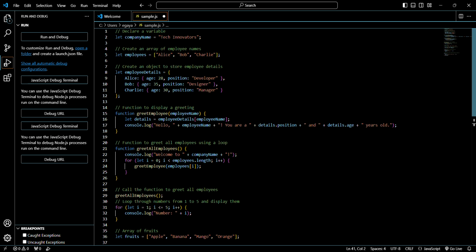Next we are going to discuss creating an array. An array in JavaScript is a collection of elements stored in a specific order. Each element can be of any data type including numbers, strings, objects or even other arrays. Key characteristics of arrays: elements are stored in a specific sequence, accessible by their index starting from 0, and elements can be modified after creation. Here I used employees as a variable name. This is an array that holds the names of the employees. Here Alice, Bob and Charlie are the elements in the given array employees.